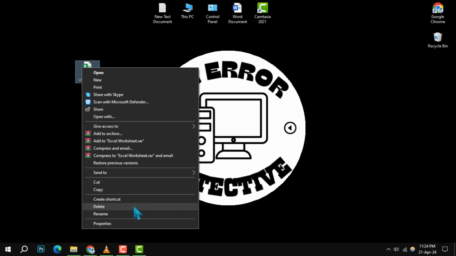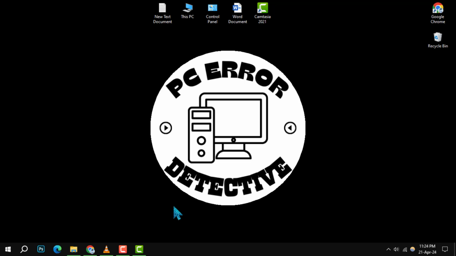Step 4. Find and left-click on Delete. You'll be prompted with a confirmation window. Proceed by confirming your action.